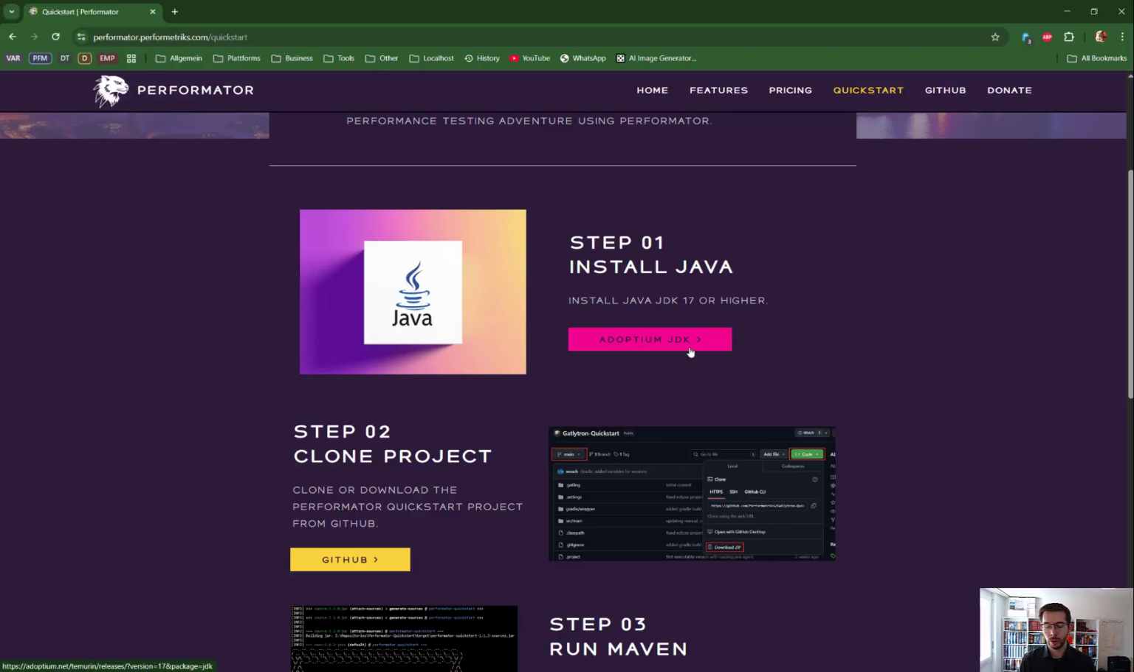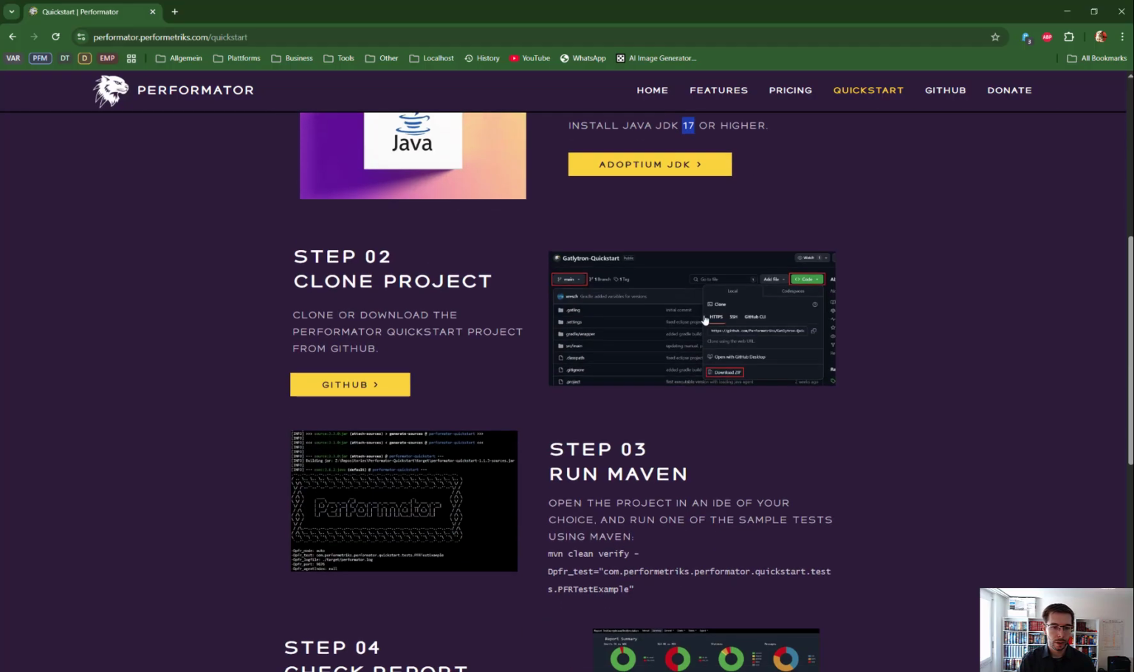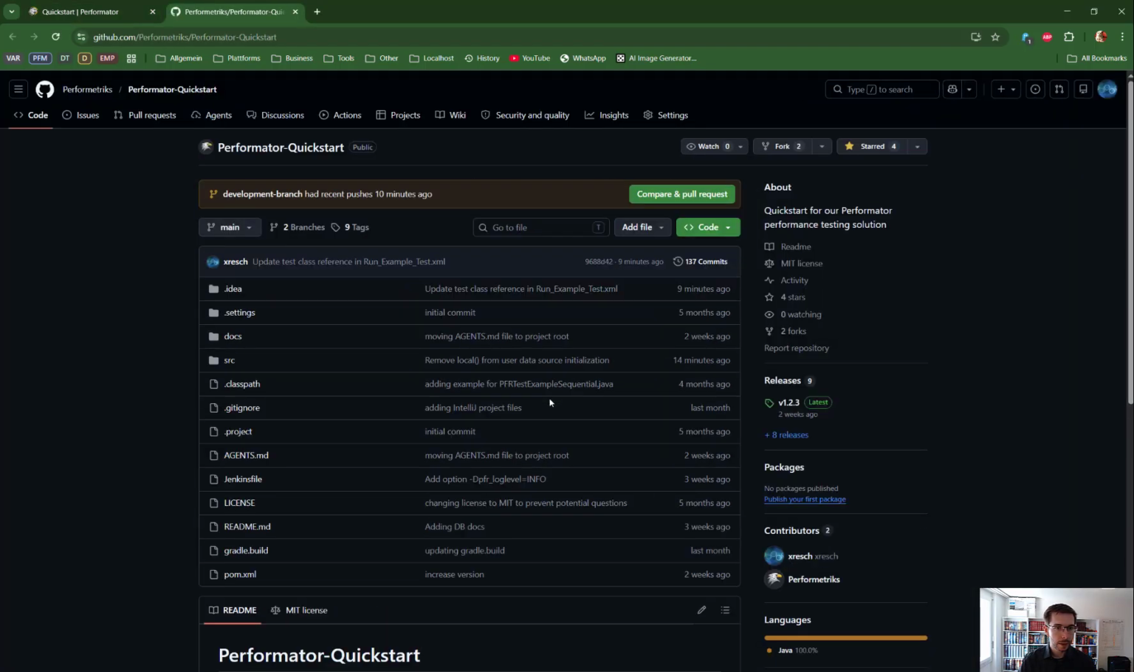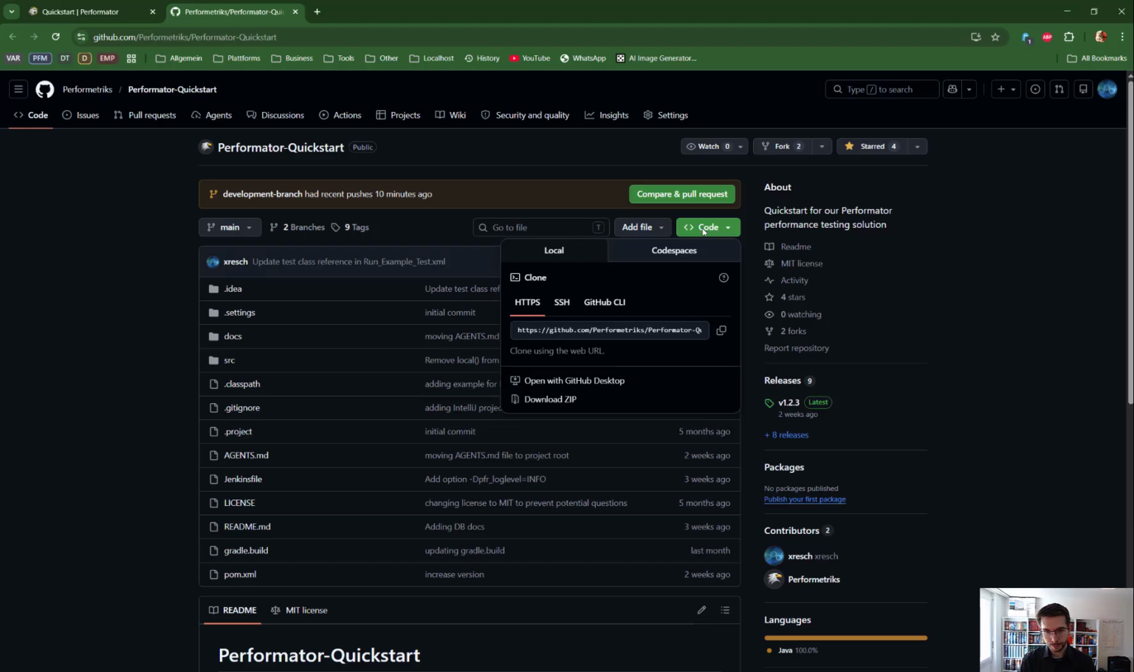If you don't have Java, at least Java 17 or higher, install that first, and afterwards we can go to GitHub and get the Quickstart project. We have here the code button here. We click on it. We can download it as a zip file, or we can copy here the link of the repository URL.